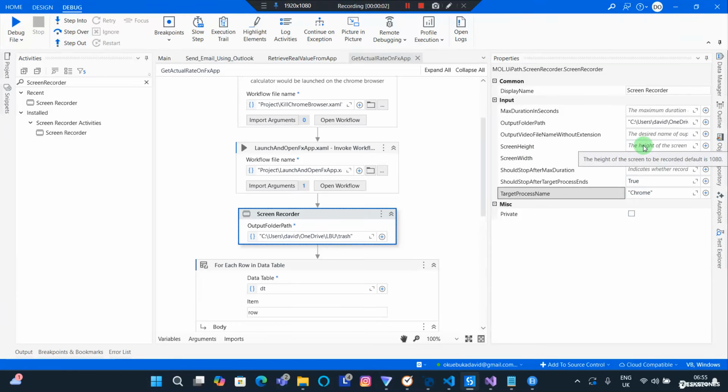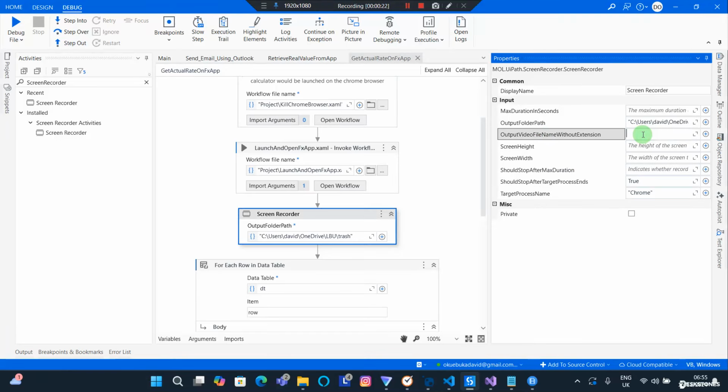For screen height, if you do not provide a value, the screen recorder uses the default of 1080. And for screen width, if you don't provide a value, it uses the default of 1920. For output video file name without extension, it's just the name of the video file without an extension. You can provide a value here. For the case of this tutorial, I'm going to provide a value. I'm going to call that test video. So meaning my output file is going to be something like testvideo.mp4. If you do not provide a value here, it uses the default as the current date time stamp.